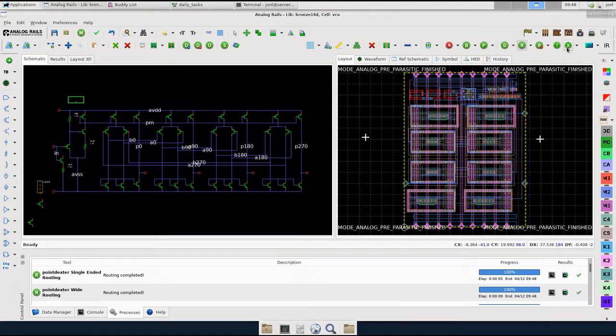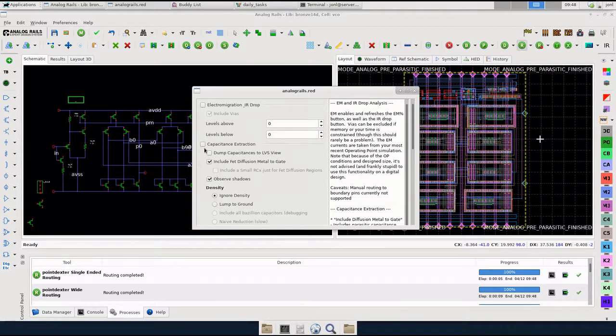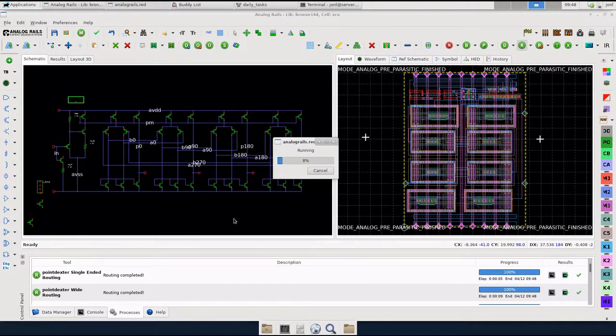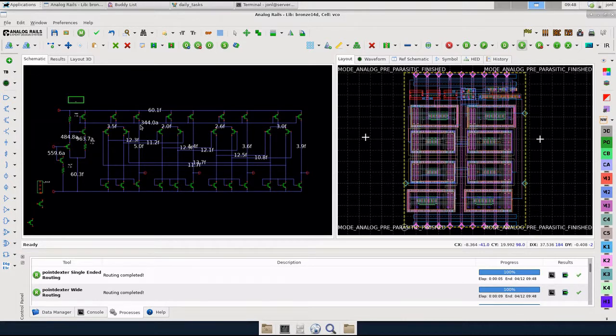Okay, we're going to run the C extraction. This form allows the user to pick the CX, RCX, selected R along with C, and we employ major RC reduction to speed up your simulation time. The schematic will show the total C on each net, and the capacitance between a selected net and all other nets appear in the tooltip as you click onto each net in the schematic.